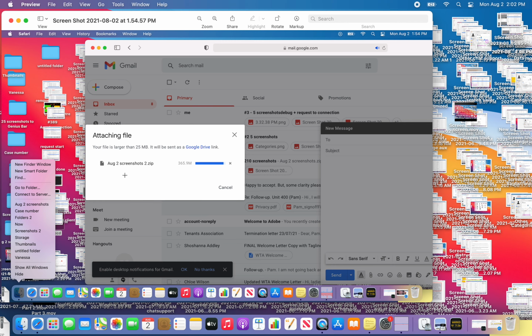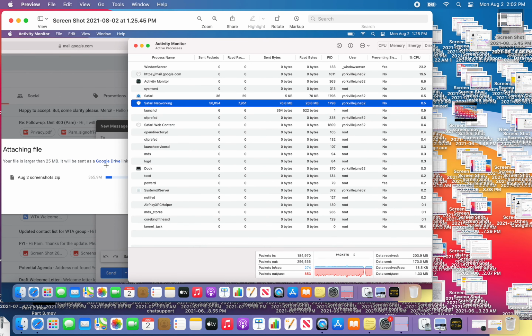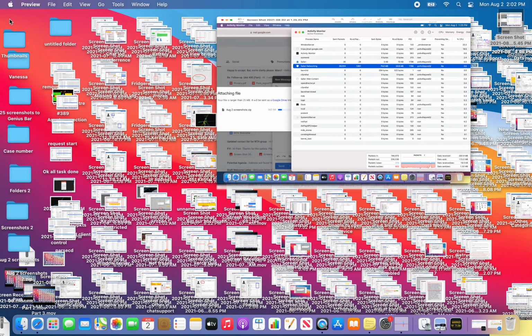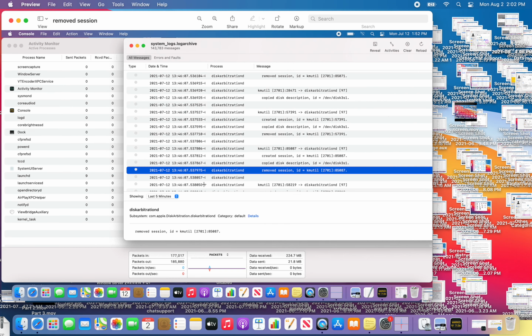Okay. Here I am zipping the folder. I'm going to put that in the garbage. And when I'm zipping a folder, all data goes to Safari networking, the networking computers. It does not go to Gmail. There's Gmail there. It goes to Safari networking. Okay, that's another screenshot to save. Remove session.